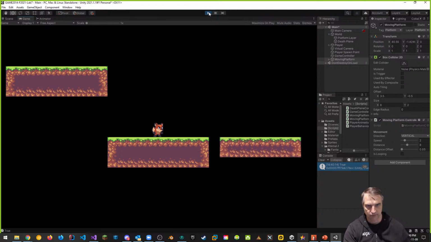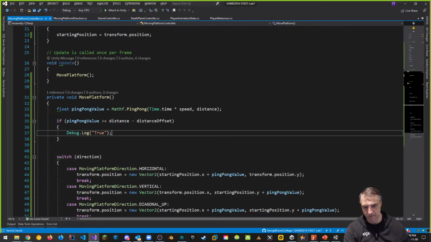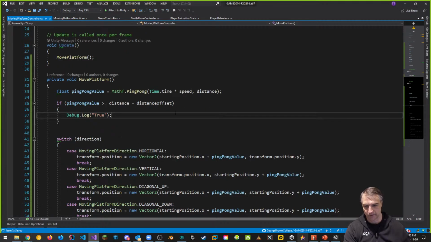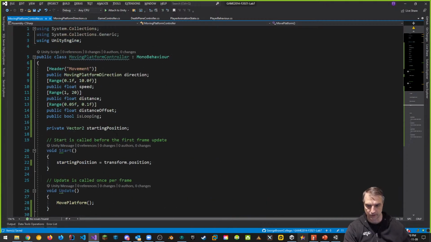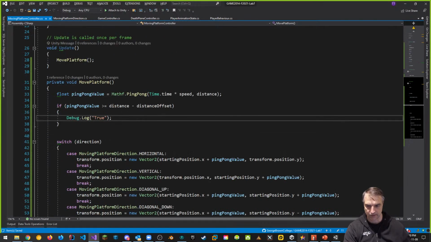So why do we want that? Because if it meets that value, something like less than 0.05 or whatever that small distance offset is, then we can say that it's reached its limit, right? It's kind of hit its limit. And if the looping is not true, so if not is looping, then we want to deactivate the motion. We want to turn off the ping pong value.